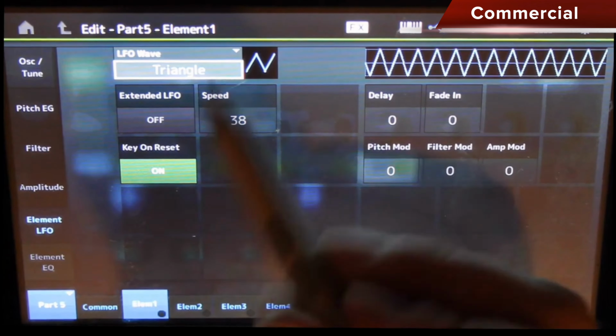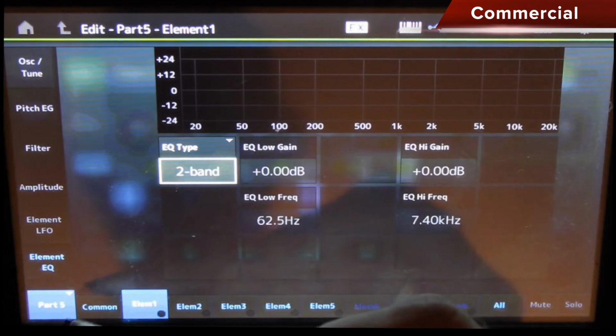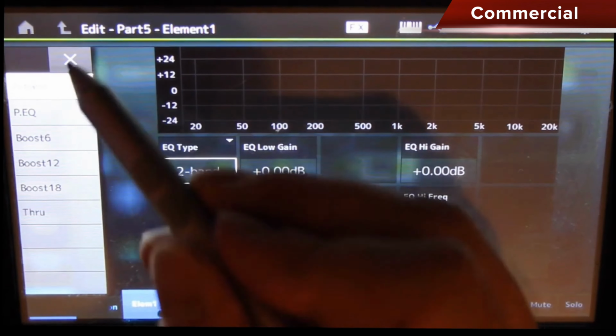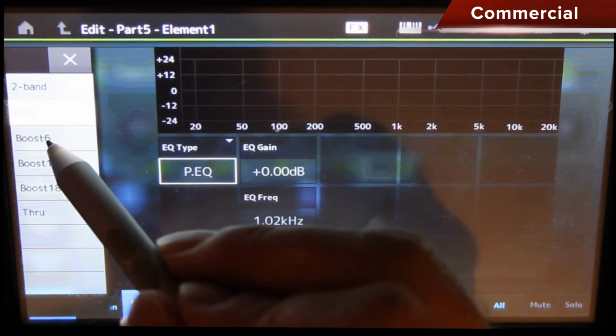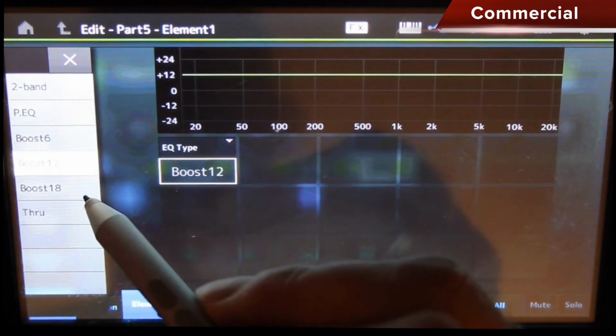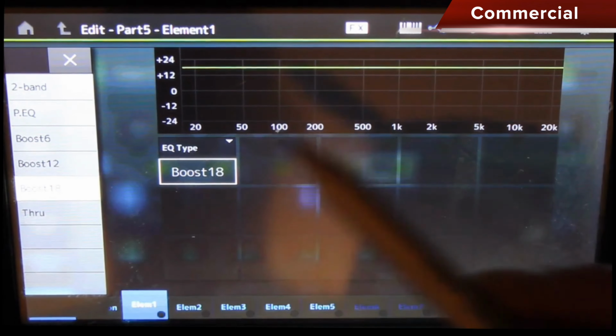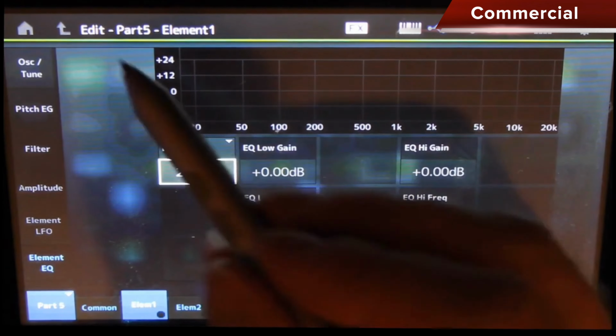We also have the LFO that we can select here, and again the equalizer, where we can choose several different options, such as the 2-band equalizer, then PEQ, Boost 6, Boost 12, Boost 8. These are preset options that we can use.